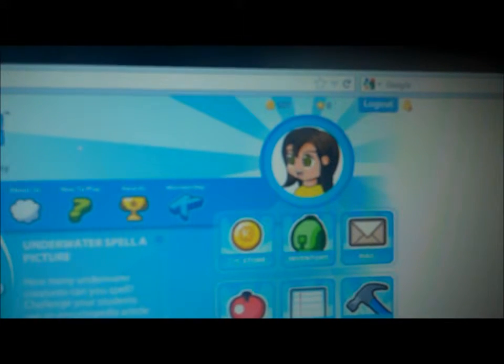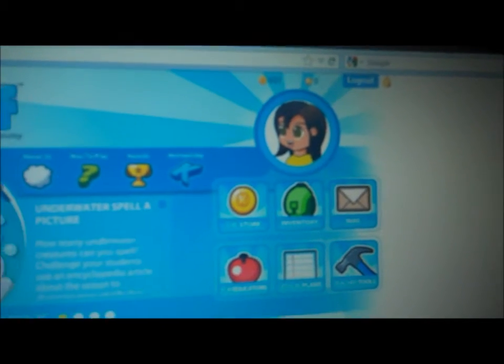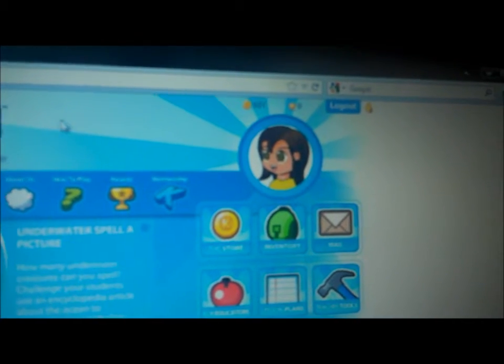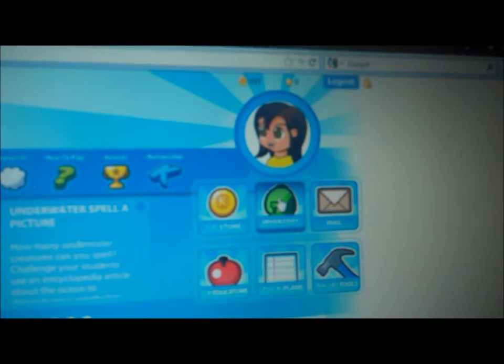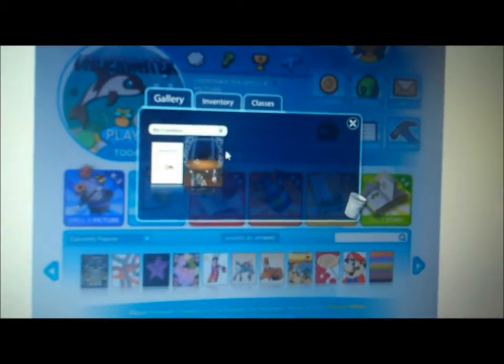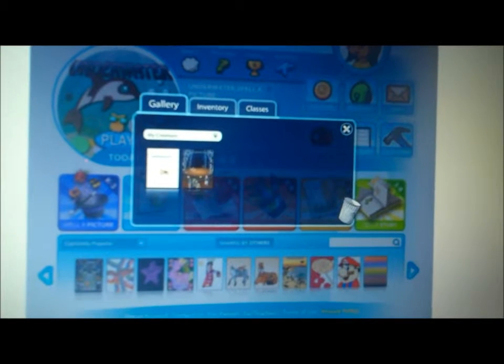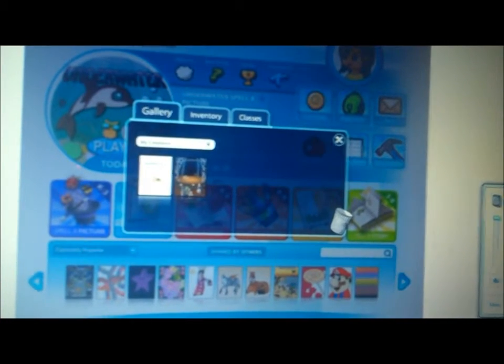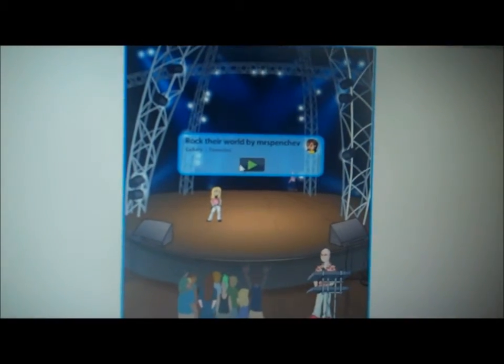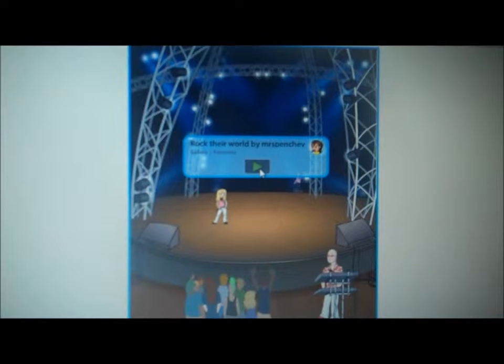So on Kerpoof, you can create your own avatar as a symbol for yourself. That's me. I'm really cute, I know. Underneath the picture of me, there's a green backpack here that says inventory. Once you start making things and saving them, that's where your saved projects will be. So I'm going to show you the movie I made last week. First, let me turn on my volume so you can hear the music. Alright, here we go. Rock Their World by Mrs. Pincheth, and here we go.